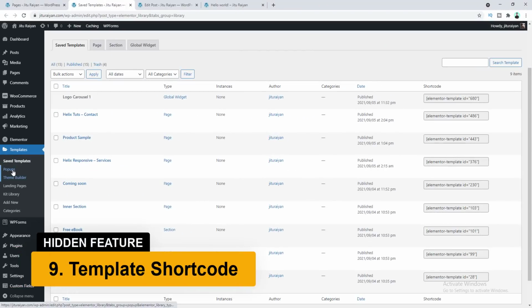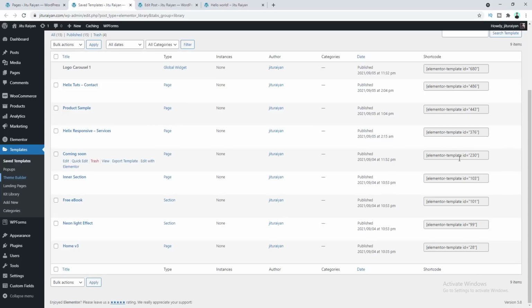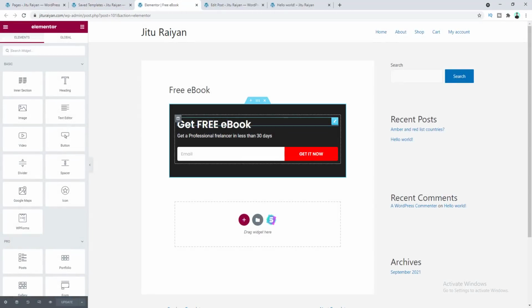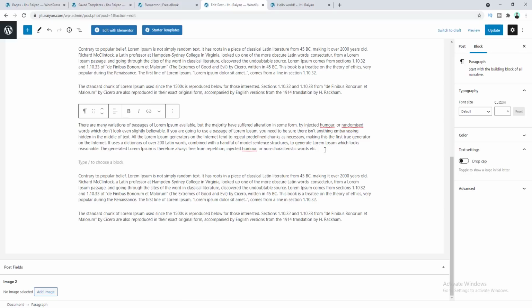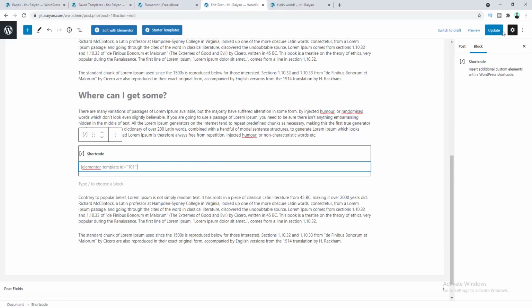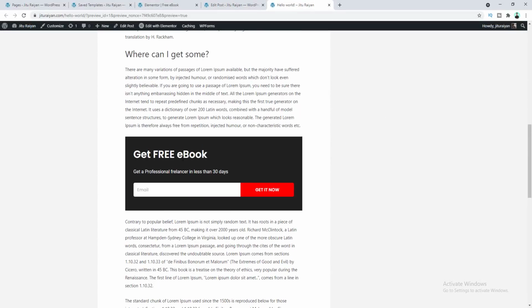If we go to templates or the pop-up or the theme builder, here for each of the templates on the right side, you can see a shortcode is provided. Here if we go to this free ebook section, we have created this section with Elementor. So now if we want to use this section anywhere inside our website, we can easily do that by using this shortcode. We need to just copy this shortcode from here, and if we want to include this section inside our post, we simply paste that here. And if we update our post, you can see our template has been added inside our post.